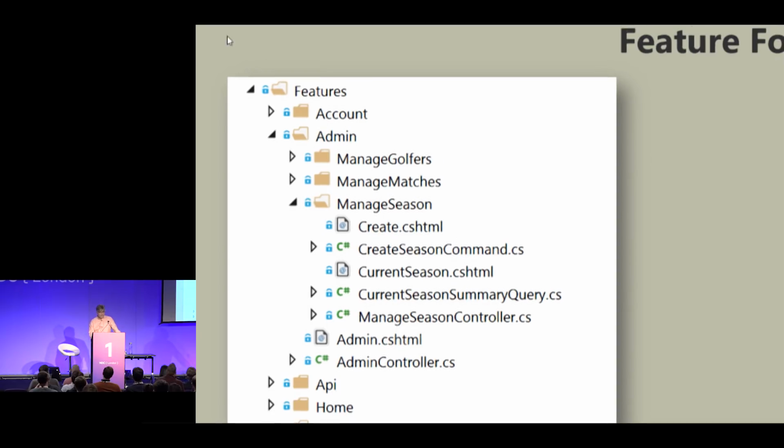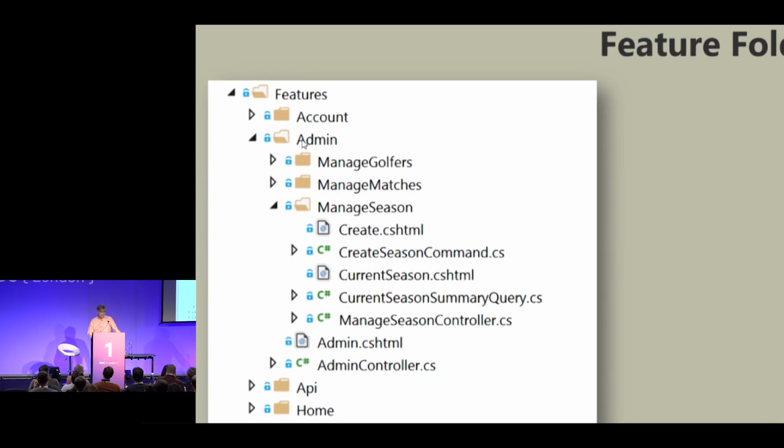So for example, this application has an admin section. Inside of the admin section, there's a place to manage a sporting season. And this maps almost to the user interface that I would experience if I was using this application. I go to the admin menu, and somewhere there's a pop-out that says, do you want to manage the season? Yes, click on that.